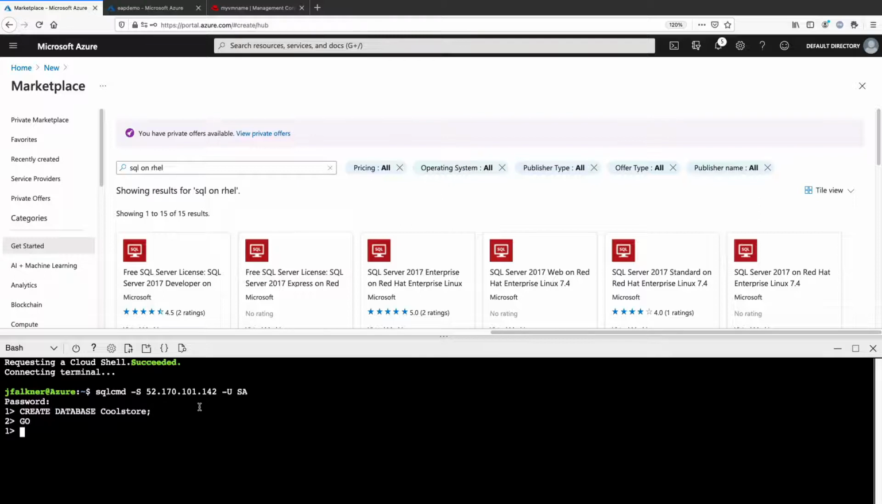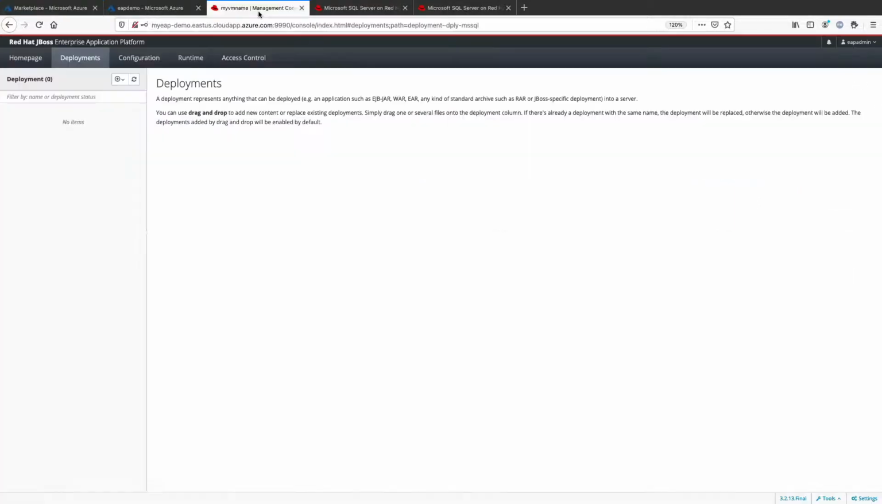So with my database created, I can now proceed to install and deploy the application onto EAP. Like any Jakarta EE application that wants to talk to a database, it needs a data source defined in the application server. That data source in turn talks through a database driver ultimately to the database itself. So the first step here is to install a database driver.